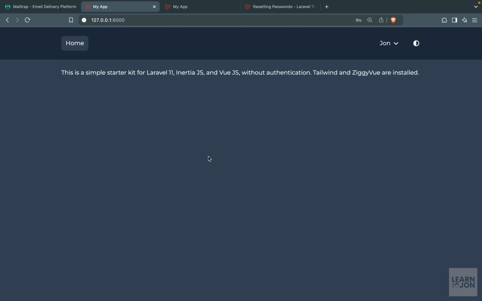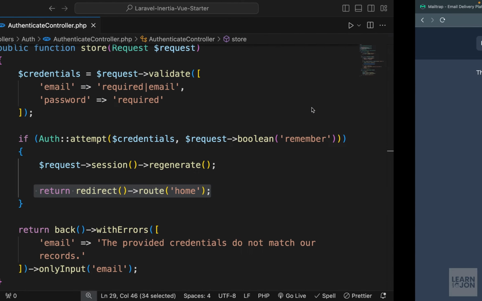So that is our reset password. And one more feature I would like to add is password confirmation. For example, if a user wants to access their dashboard or profile, they need to confirm their password before accessing that page. So that's the feature we will apply in the next video.